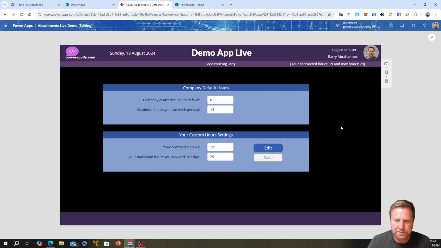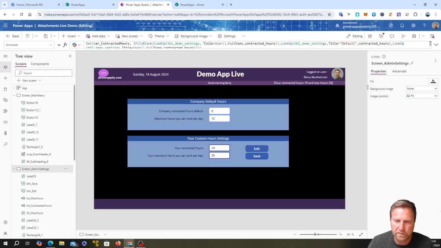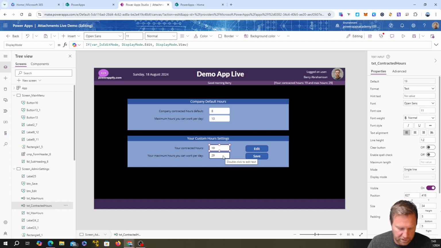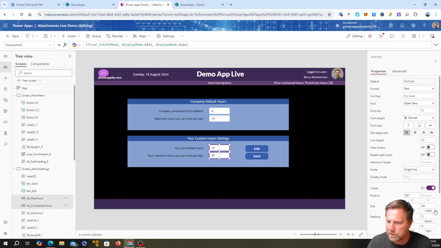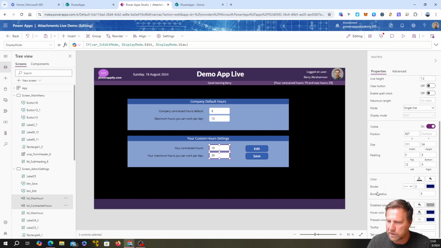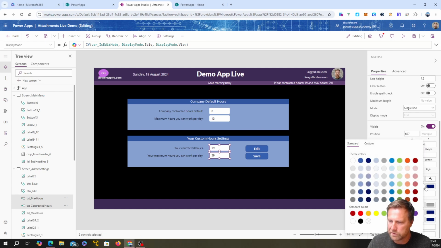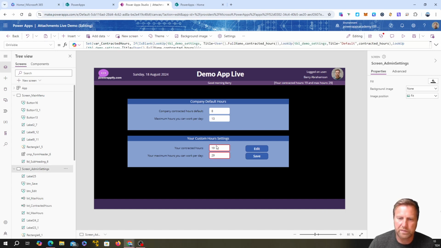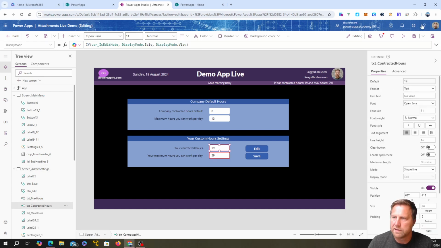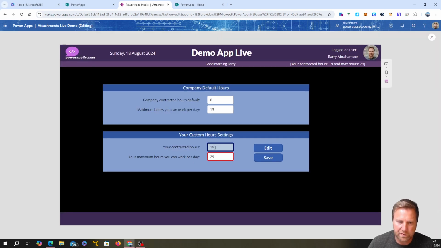Let's push play. So we're going to go edit. Cool. What we will do is make the outline of these boxes red so that in edit mode, they go red. If we go down here to border, instead of the brown, we'll just make it a red. Cool. Let's go back into play. So your contracted hours are, let's change it to 20 and 30, so we know things are changing.